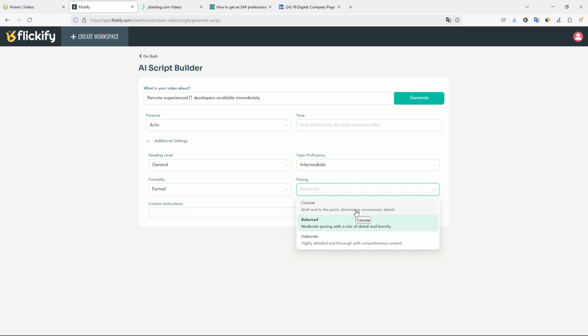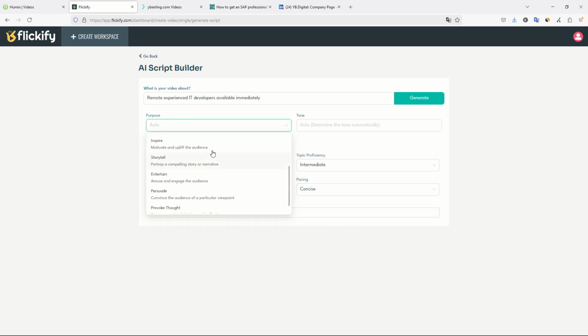We want to grab attention right away. The point here is not to get views for a long time. The point is to sell here, to generate leads. And the purpose, we can choose between inform, report, educate, explain, inspire, storytell, entertain, persuade, provoke thought. Here in our case, as we want to generate leads, sales, we probably want to either inform or educate, but we let the AI find it automatically.